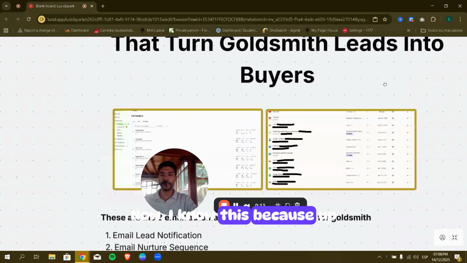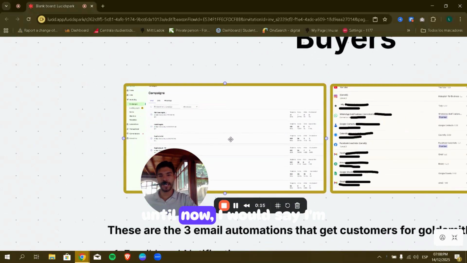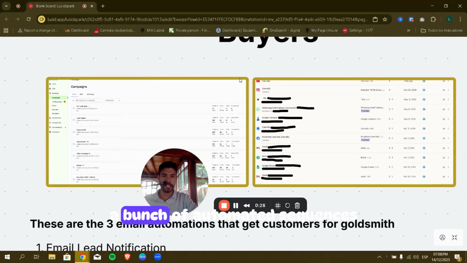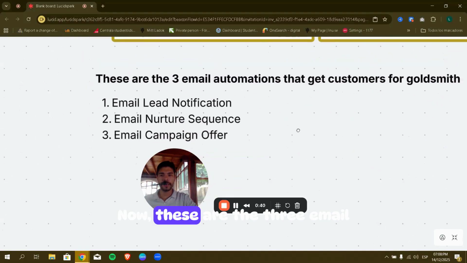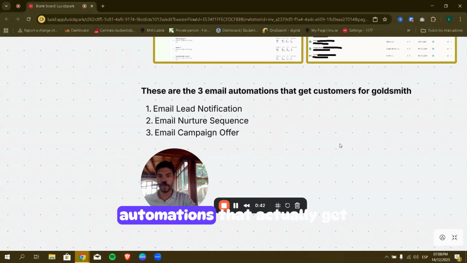Now, I know this because I'm pretty confident in saying that I have run more than 100 email marketing campaigns for Goldsmith to turn random email addresses into customers. And I have also made a bunch of automated sequences with email to be able to use email in a more effective way for Goldsmith shops. Now, these are the 3 email automations that actually get Goldsmith customers.